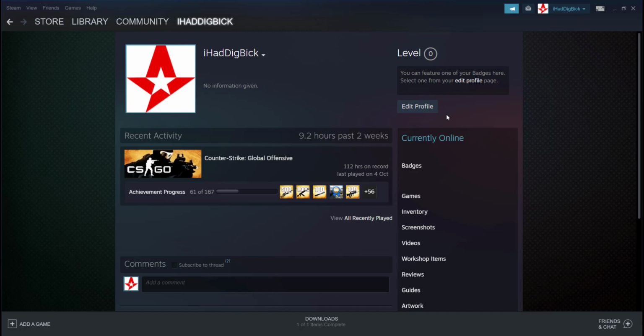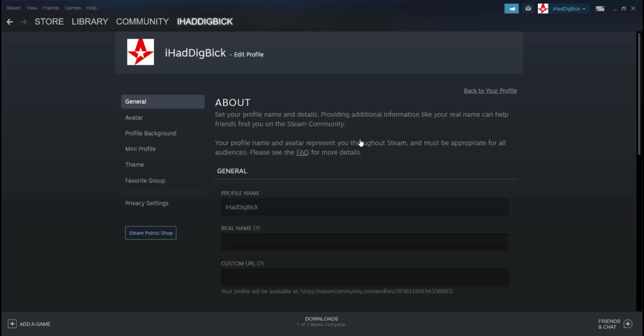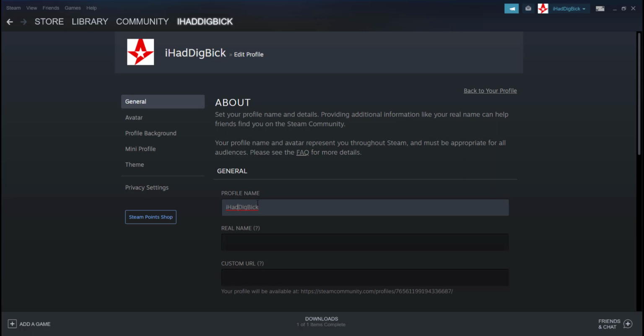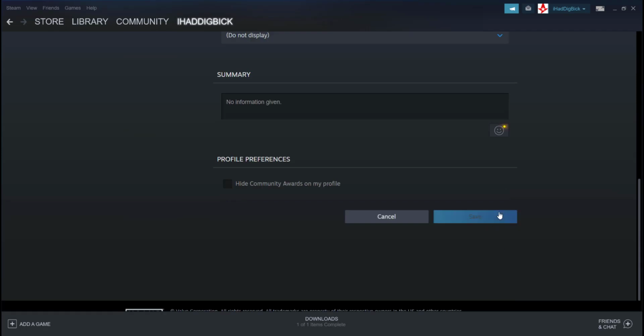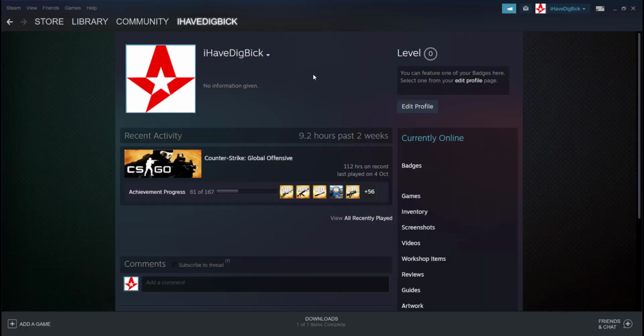So how do we do that? We go to edit profile, and then we go to profile name and we maybe change it like this. So I am gonna go from I had dig big, I'll go to I have dig big, and then I'll save it. And as you can see in the top right corner, it also changes. And there we go, this is how you change your name.